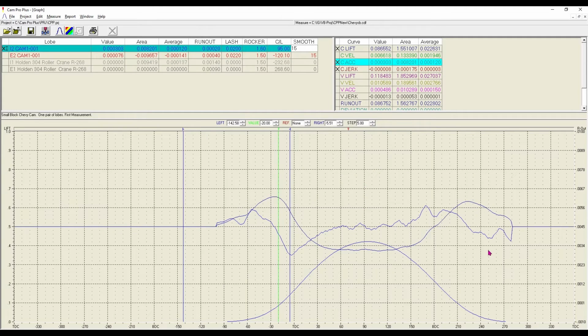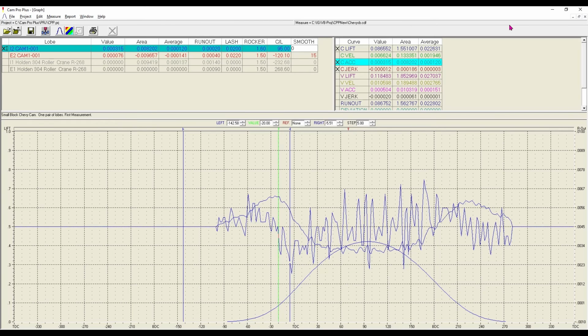And that brings up those curves. Now I'm going to set the smoothing to 0, which effectively turns it off. And you say, wow, where did all that stuff come from? Well, that's what you get if you have the raw data with no smoothing applied. So why do we need smoothing?